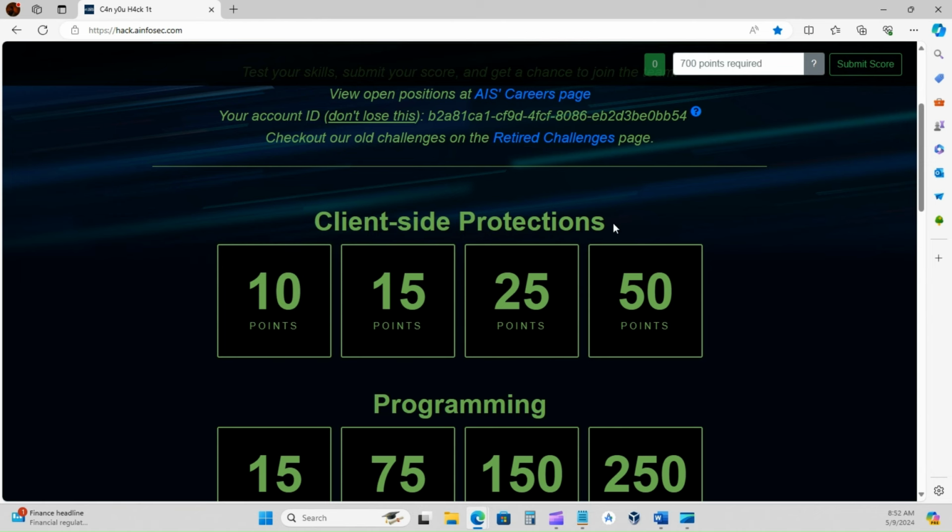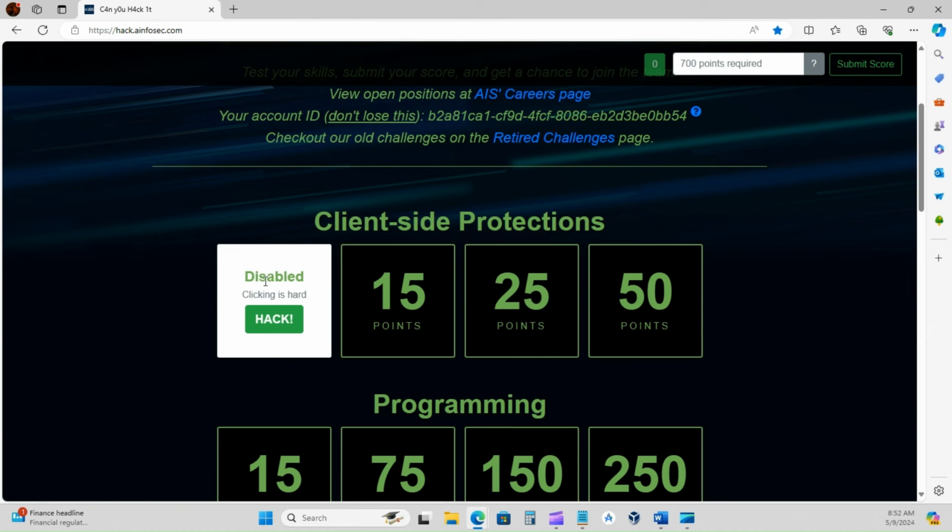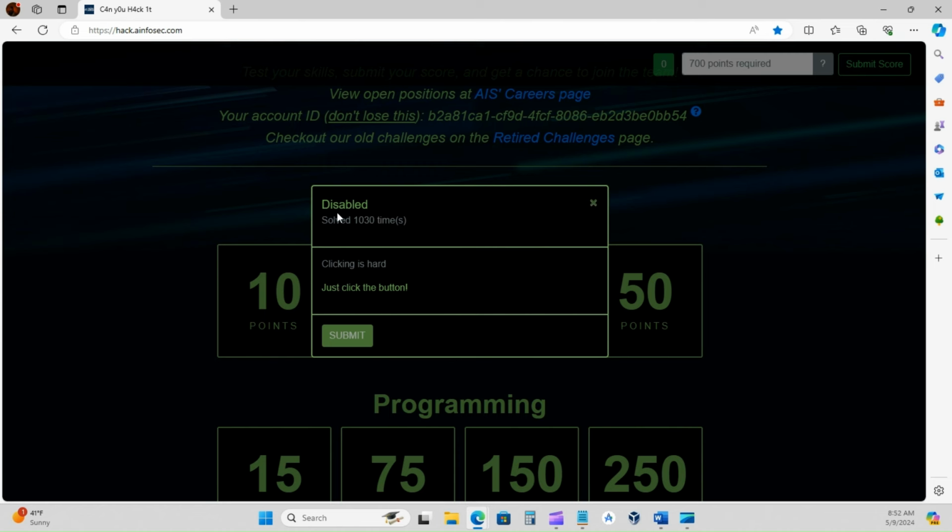But anyways, what I plan on doing is just like this one, right? Client side protections. From all my videos, we know what that is. So this one says disabled. Clicking is hard. Hack. So I'm gonna click hack. Disabled. This one was solved 1,000 times already. Clicking is hard. Just click the button. So I can't click this button, right? So obviously, what we have to do here is get this button to be able to click, right? And I can guarantee you it's gonna be an on or an off. It's gonna be a one or a zero problem.